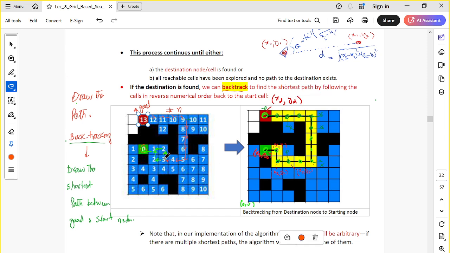Okay, from 3 it can go to 2 on the upper side, or from 3 it can go to 2 on the left side. So both are possible because 2 is less than 3 over here. So it can go like this or it can go like this. Both paths are valid paths with equal distance.